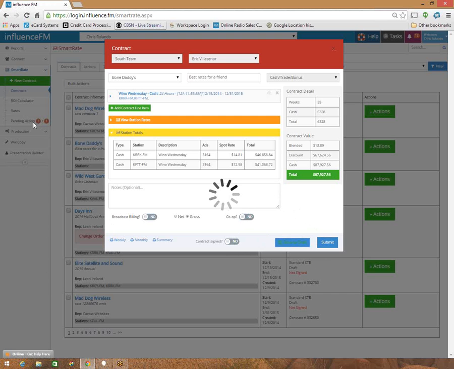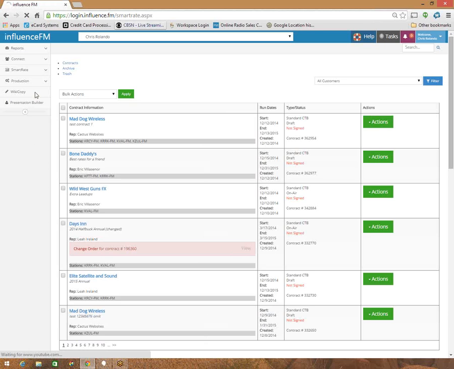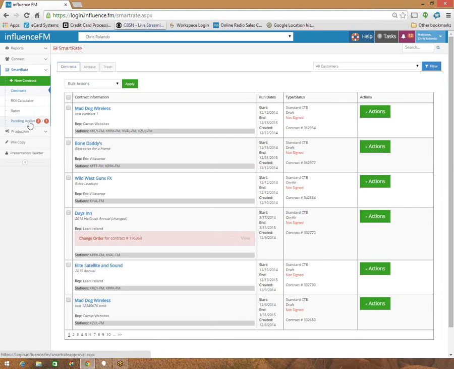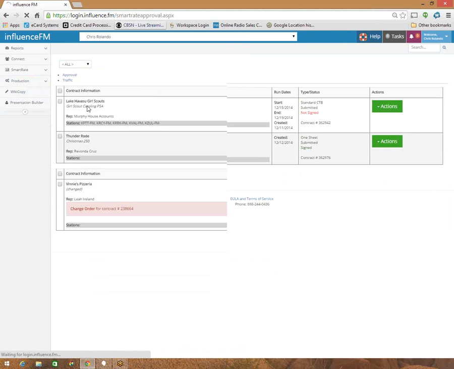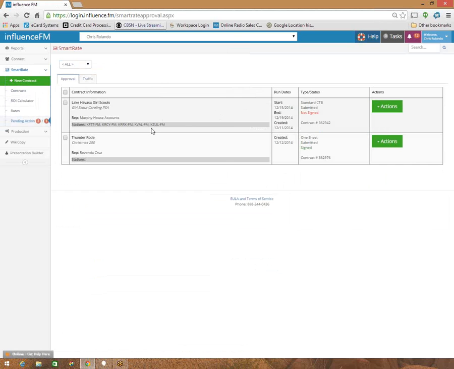This is where this becomes important, because if I'm signed in as the manager, I'm looking over here, give it a second to come back, in the pending actions. And in the pending actions, I will see this contract. And I will see this first one up here that says Lake Havasu Girl Scouts. It says it's not signed.